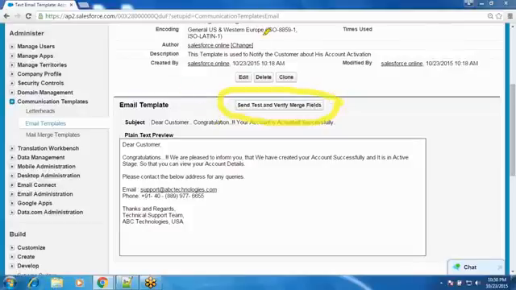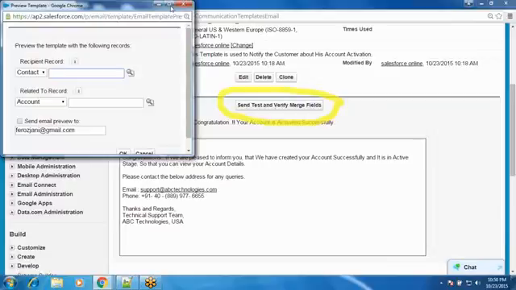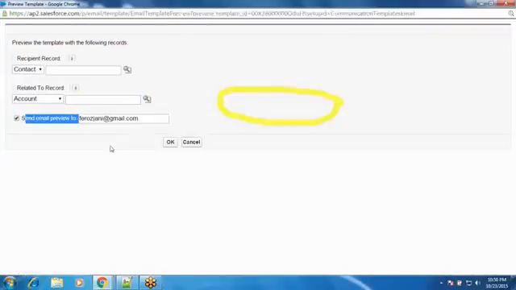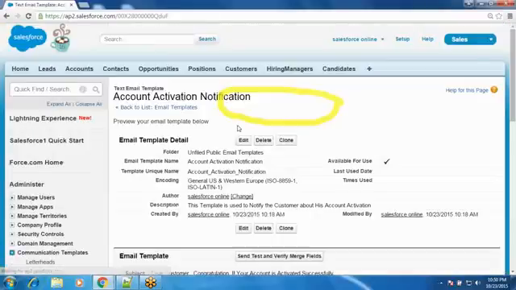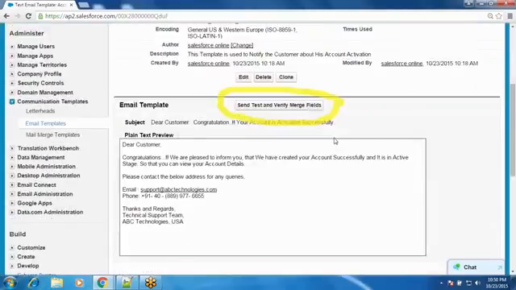So now I would like to verify whether this email can be sent properly or not. Click on Send a Test and Verify Merge Fields, and then select a record to whom you are going to send. Along with that, we can select Send Email Preview To, a small sample copy, to whom you want to send a CC. So I have entered my email address and clicked OK. Then your email notification will be sent automatically.